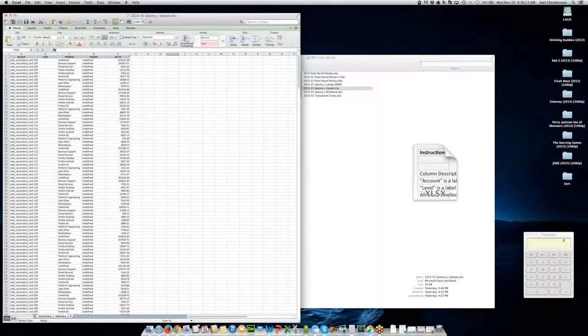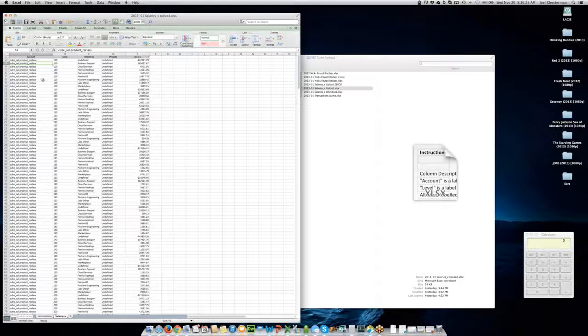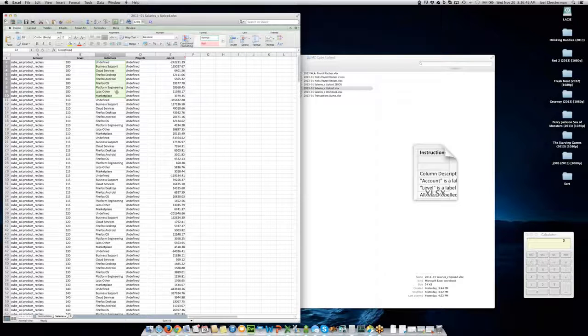And you'll notice I have an account. The account is the same for every single one. There's 9 different products, so every department has 9. Notice I just copy 100 9 times. Here's the initiatives, and I literally just copied this over and over in this order from undefined, business support, cloud services, Firefox desktop, platform or Android, OS, engineering, labs, other, and then marketplace, and then it starts over for the next 9. Notice now I'm in the 110s. Then it starts over for 113s, for 115s.